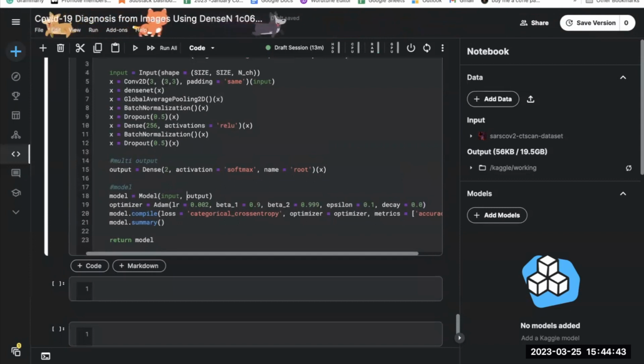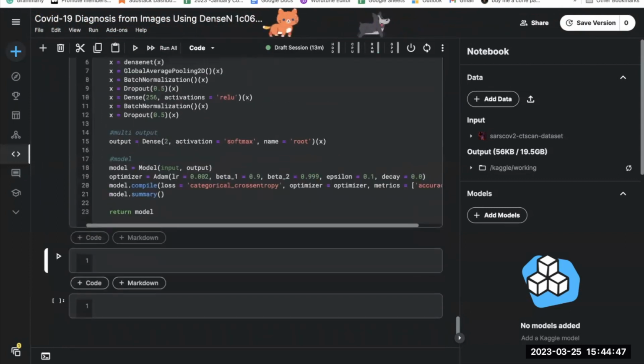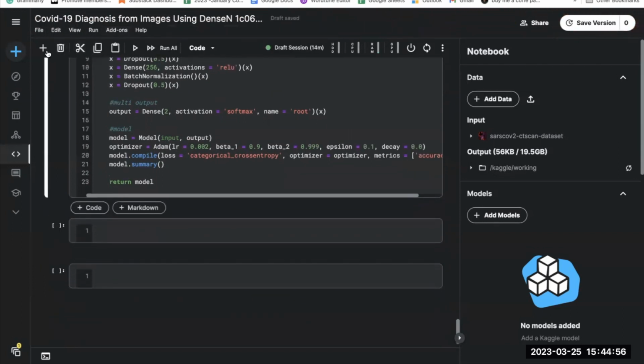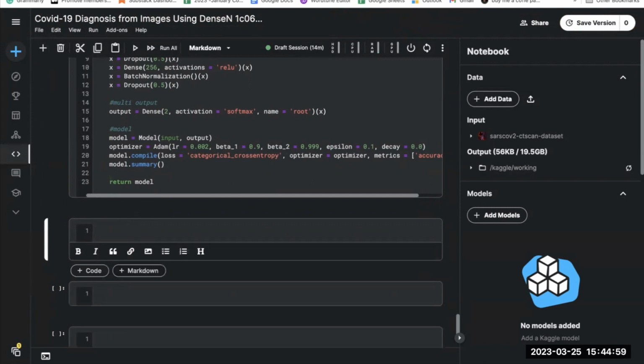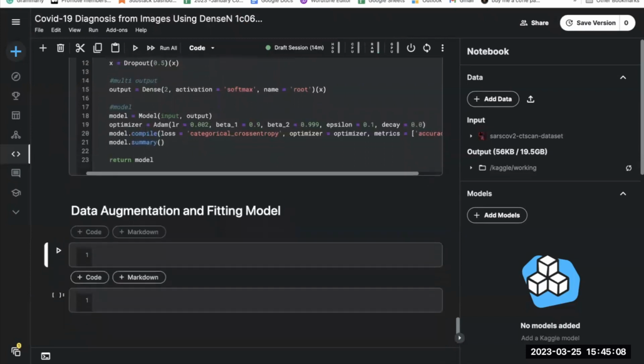So now let's run this, and there should be no errors. Exactly, I said there are no errors. So now let's add a markdown and label it data augmentation and fitting model.